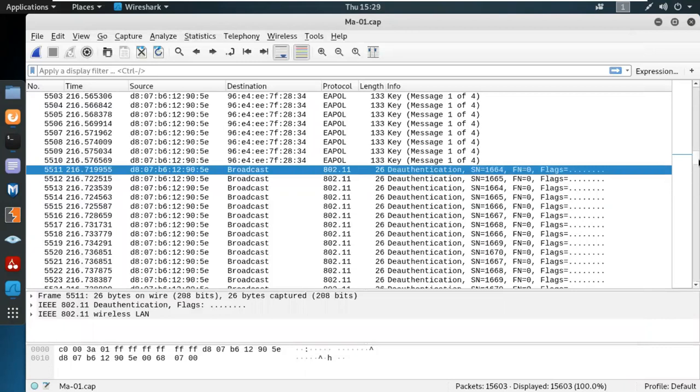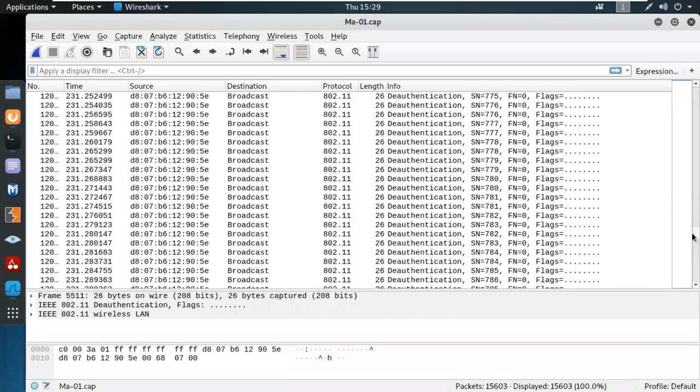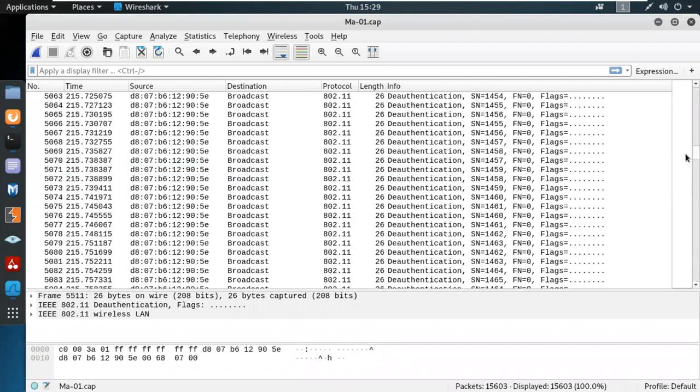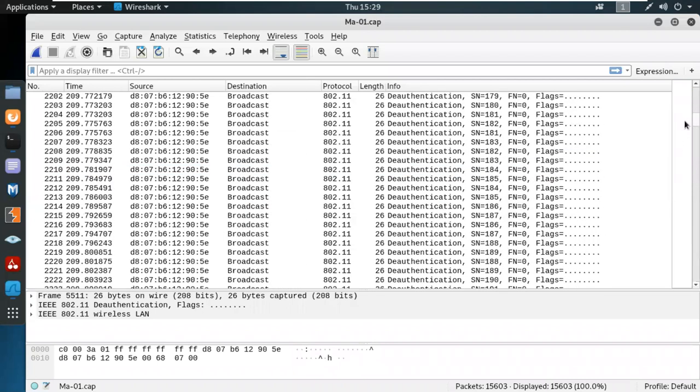But over here, the most important thing, the password is over here. The password is somewhere here, which is in encrypted form.